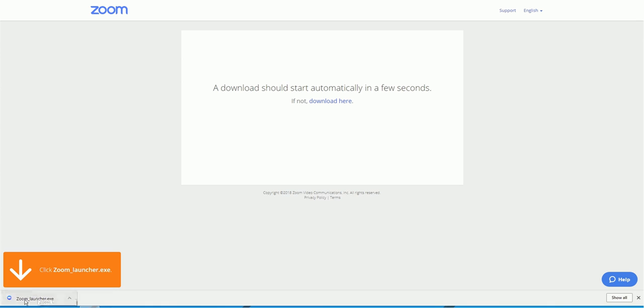So right here, you're going to want to go ahead and click that, and it might take a little bit longer to download depending upon your internet speed and your computer speed. Like you saw, mine was pretty quick. But if for some odd reason it does not automatically download, you can go ahead and click right here to download if it doesn't automatically start in a few seconds like it did for me.